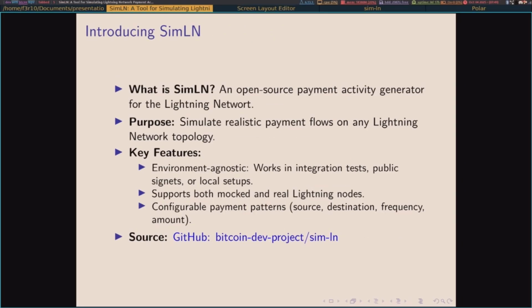So now we can meet SimLN. SimLN is a payment activity generator for the Lightning Network. The purpose is really simple. It tries to simulate realistic payment flows on any network, in any Lightning Network topology. It's really flexible.